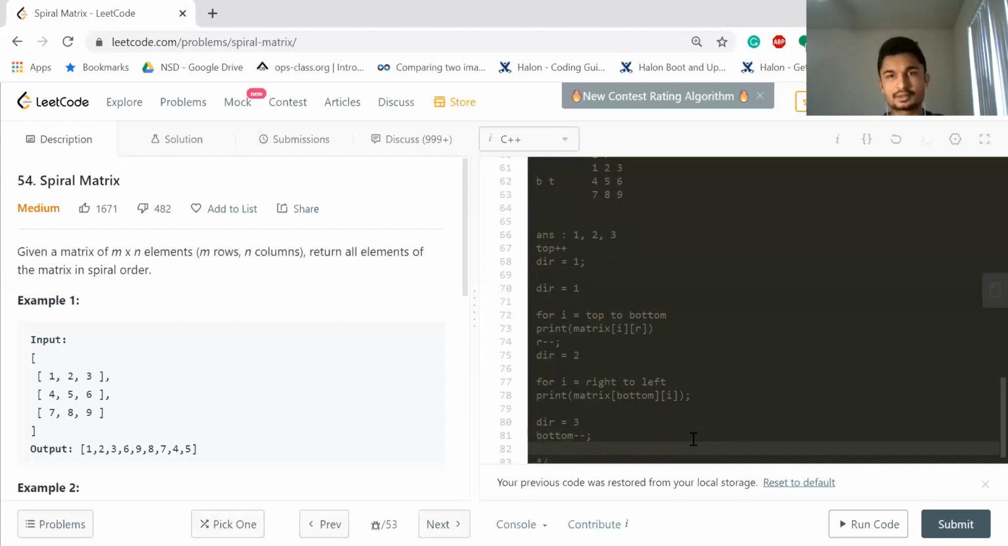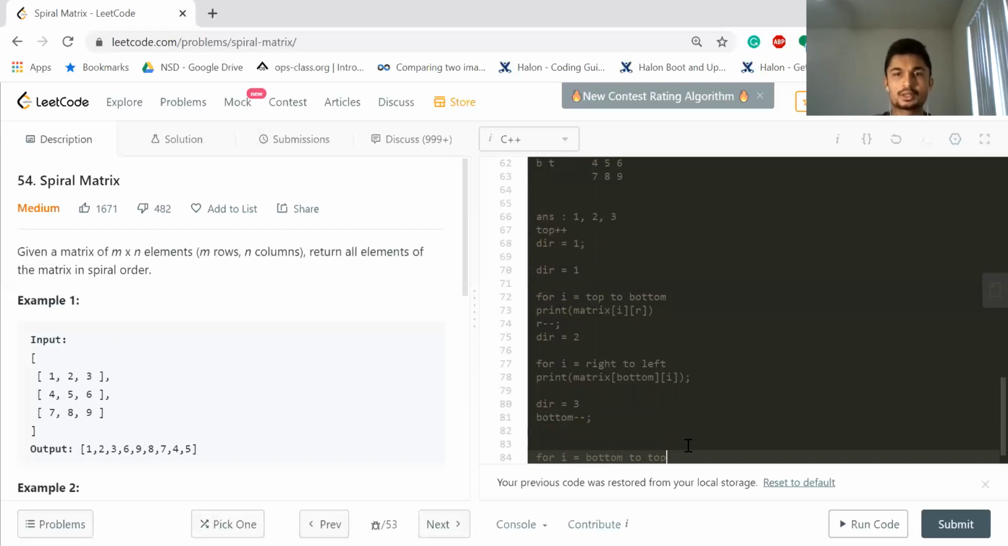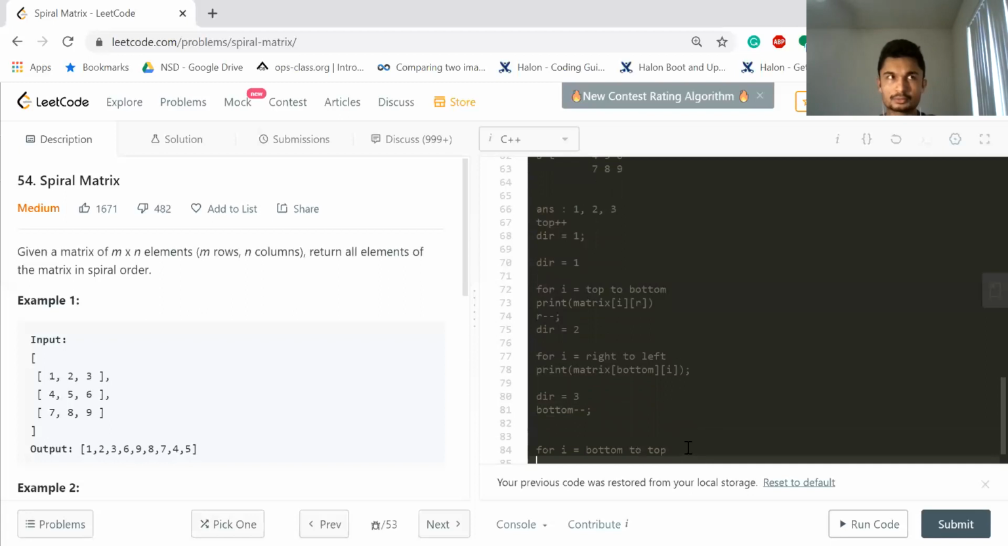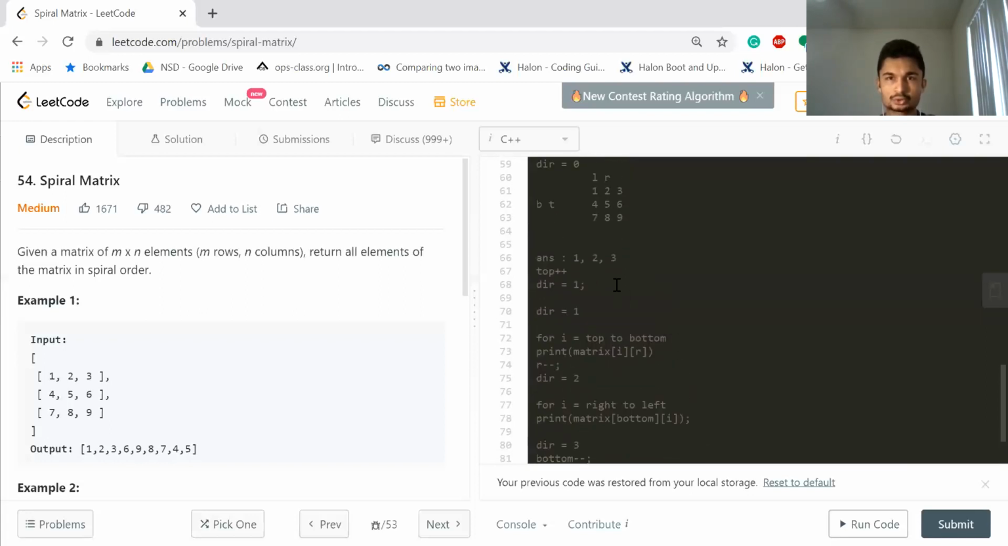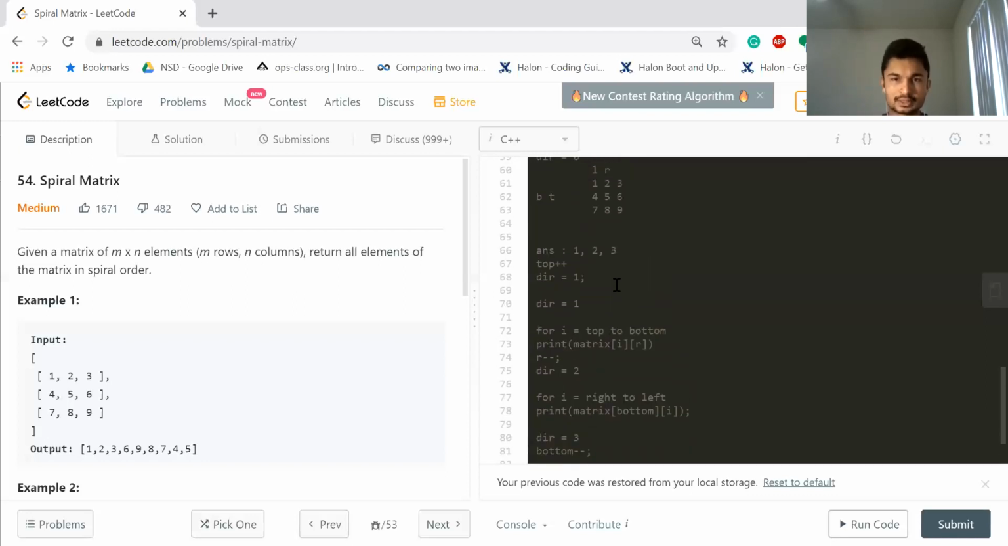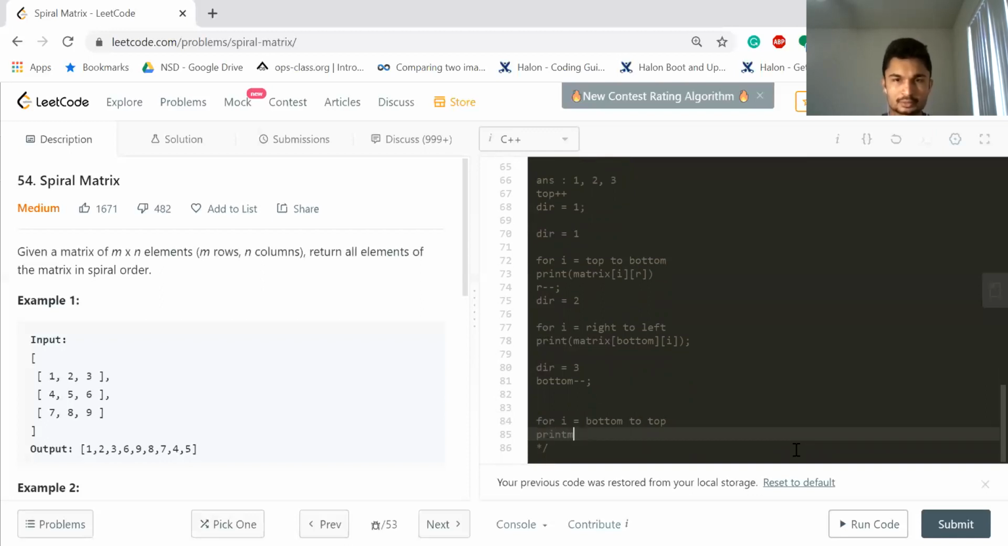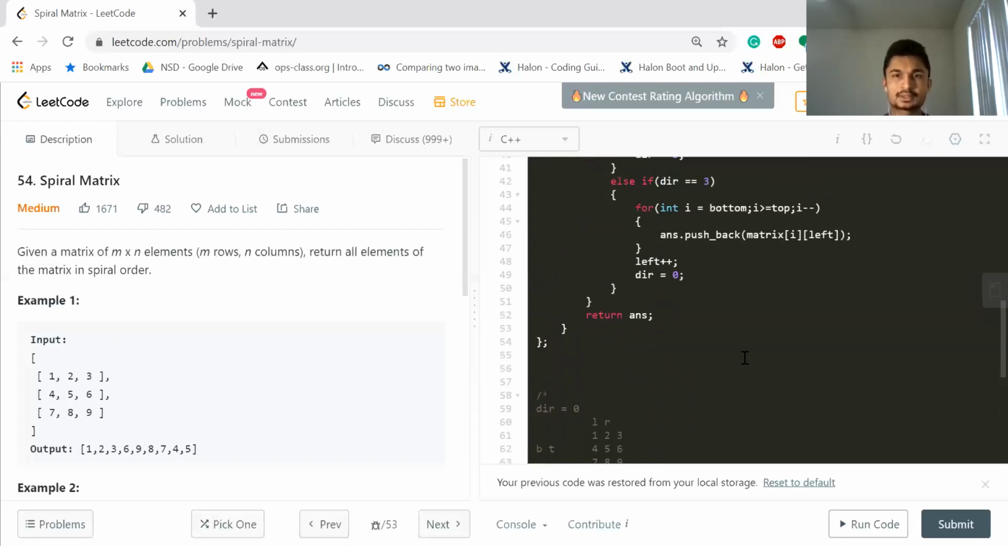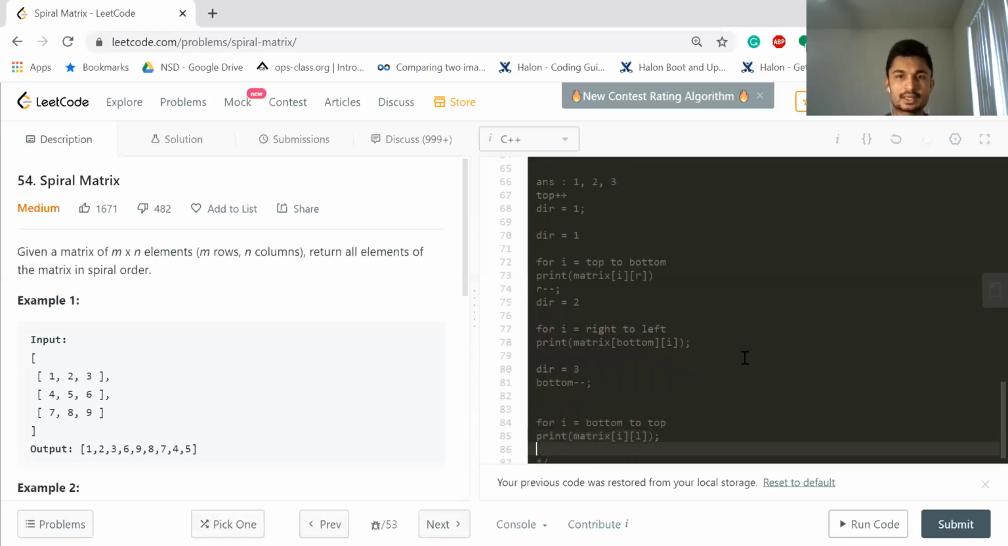So direction is 3, so I would have to move upwards. From bottom to top, I would move. So for I equal to bottom to top, what changes is the row that is changing. So I would print matrix of I, the row is changing, and the column stays the same. Since I am at the left, I keep the left as it is and go upwards. Then I need to move to the right, so direction is equal to 0, because I moved up.